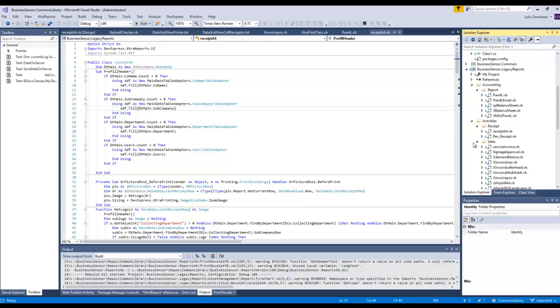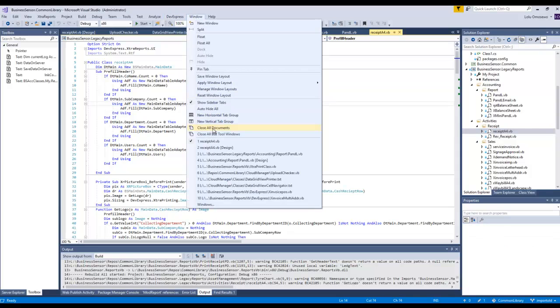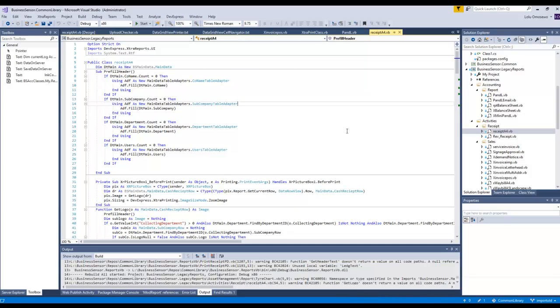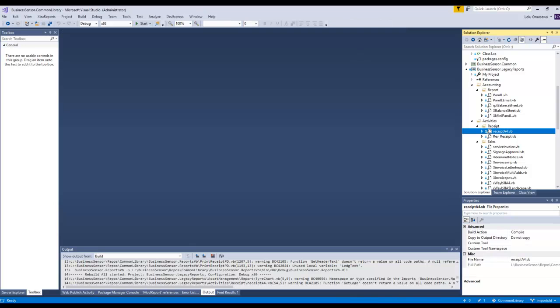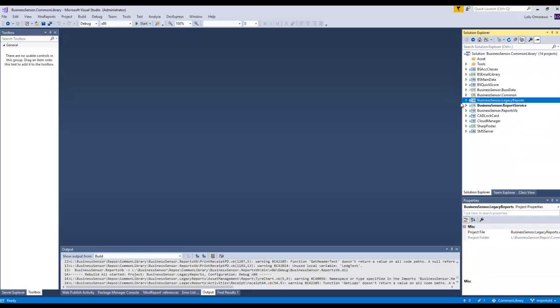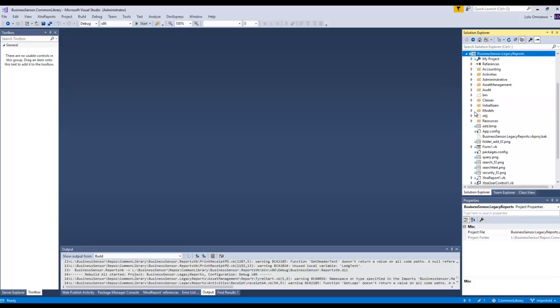Okay, let's jump right in. Now, an example of domain model report here. So this one, let me close everything first, close all documents. Okay, we have a clean slate. Now look at all the projects again. Then you can open the legacy report. Locate the report you want to work on. I'm going to work on the receipt. So double click.